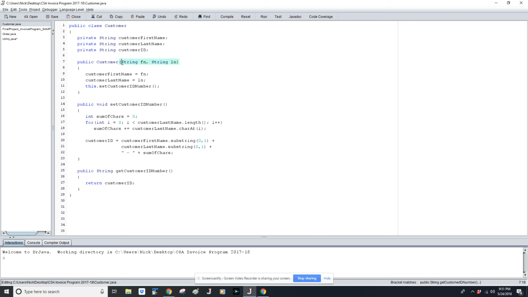Again, we don't have to pass parameters here. We can have an empty set of parentheses, or we could have more parameters if we wanted to pass more information than just the customer's first or last name. We might even pass their address at this point. That's totally up to you. But for now, we're just passing 2 values, and those values are used to initialize our data fields.